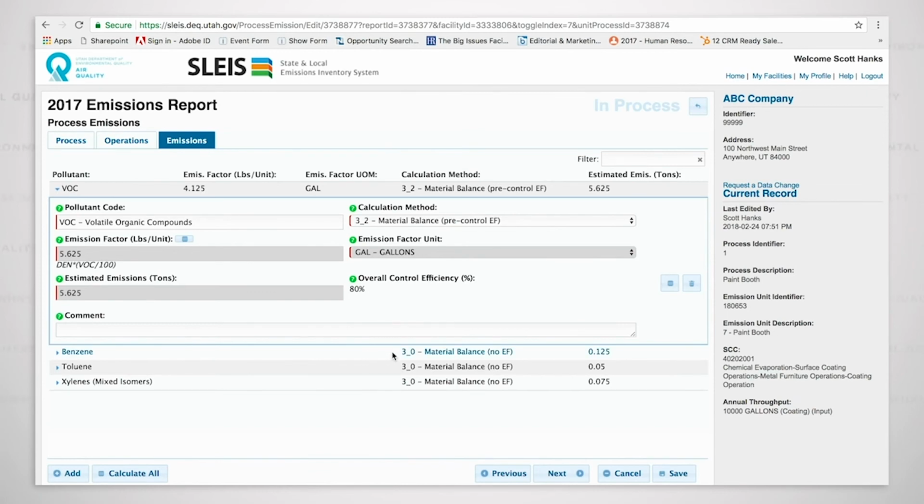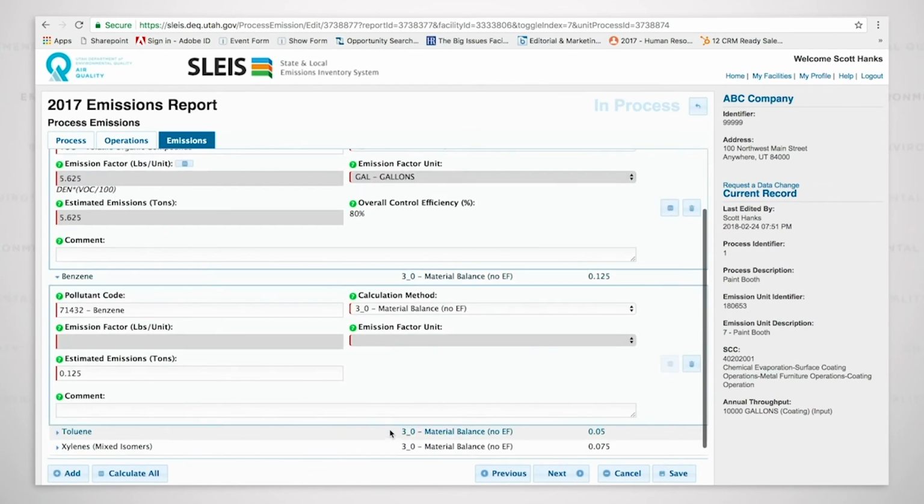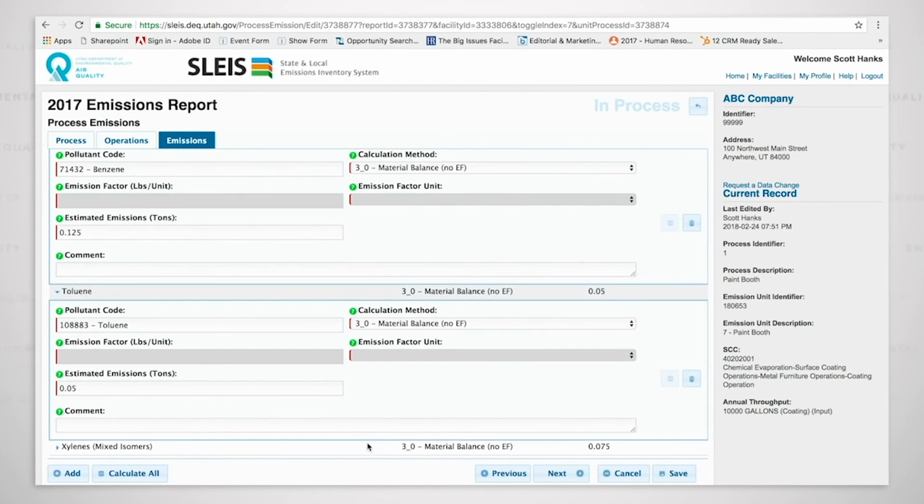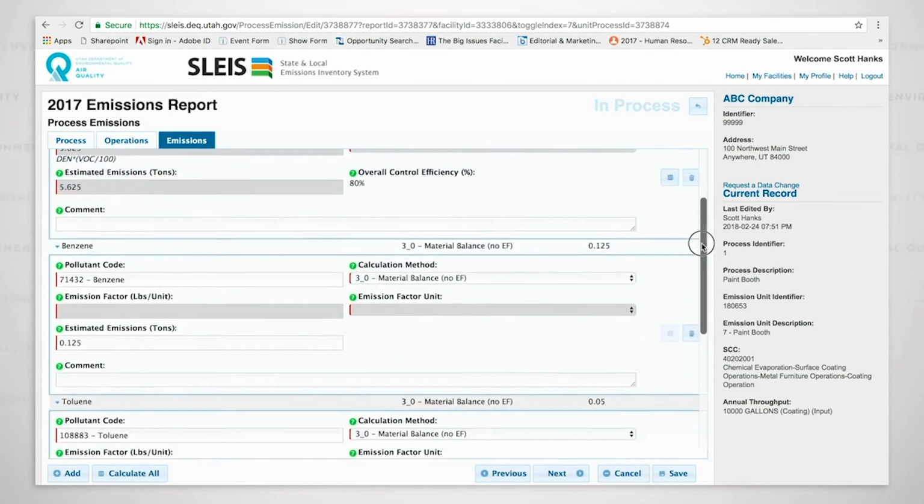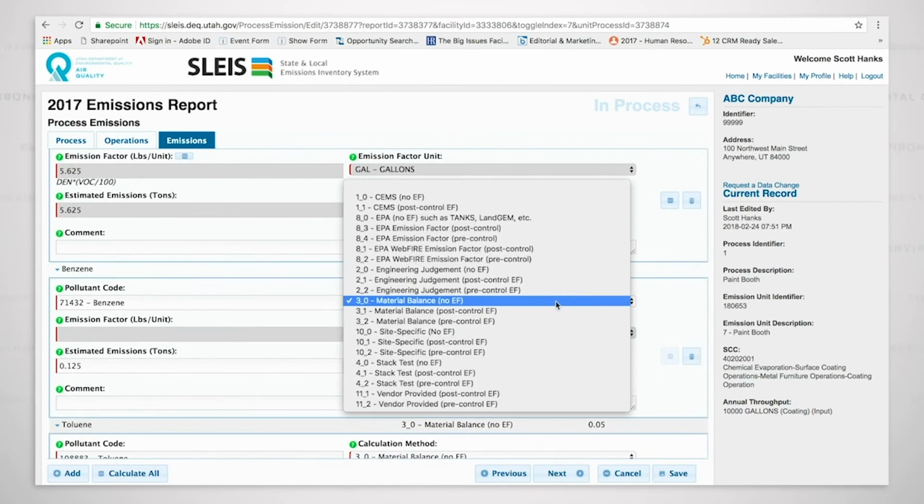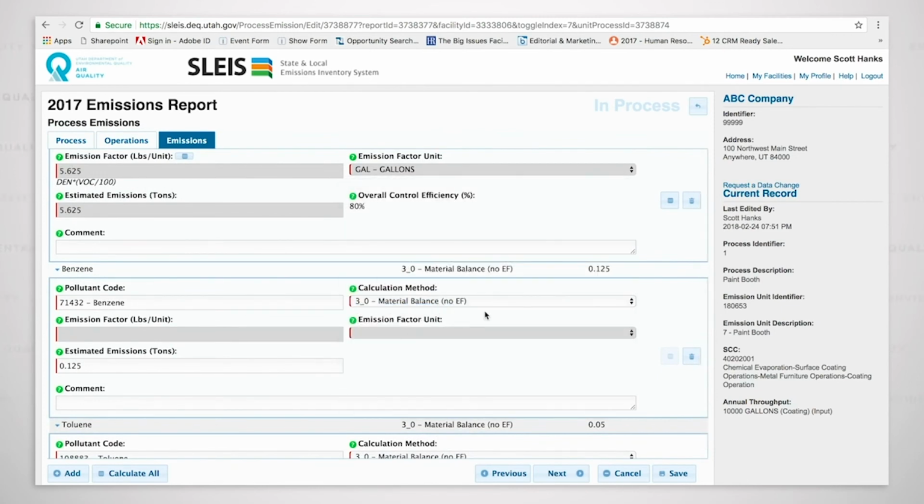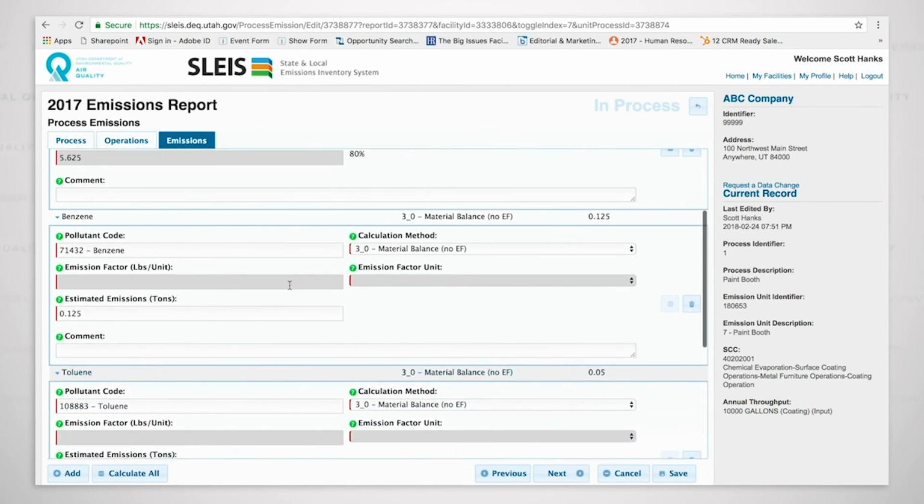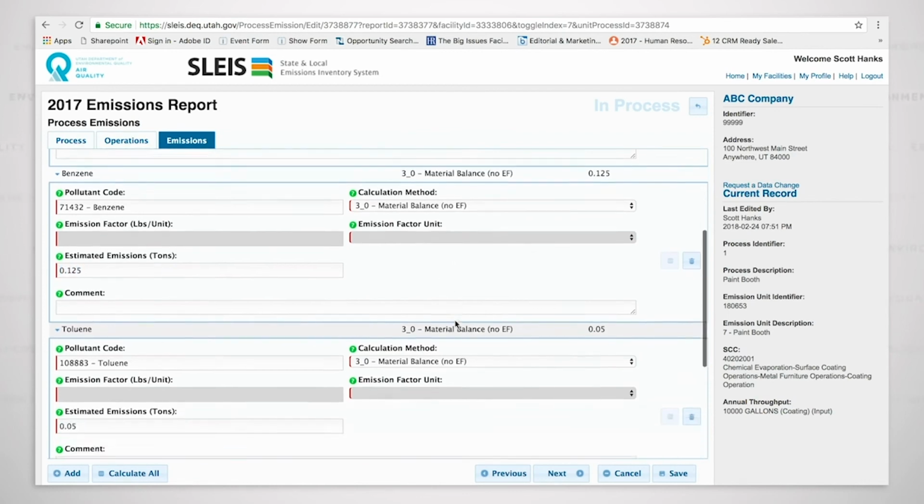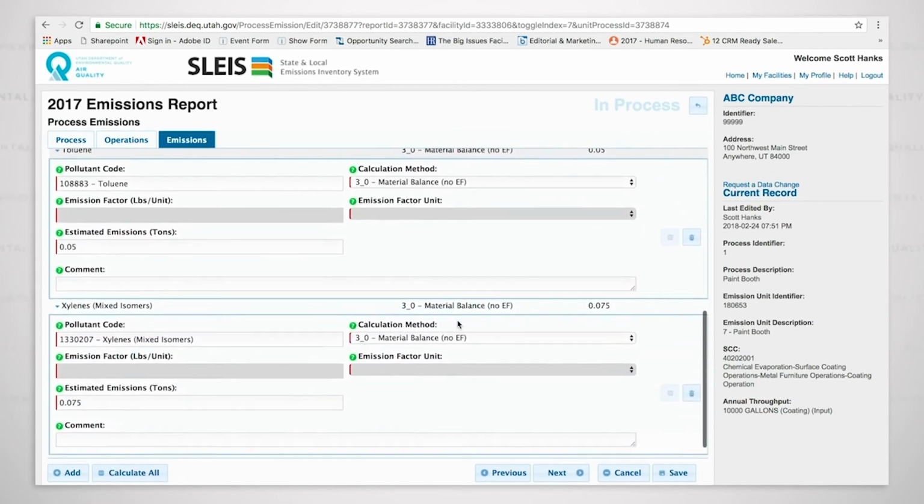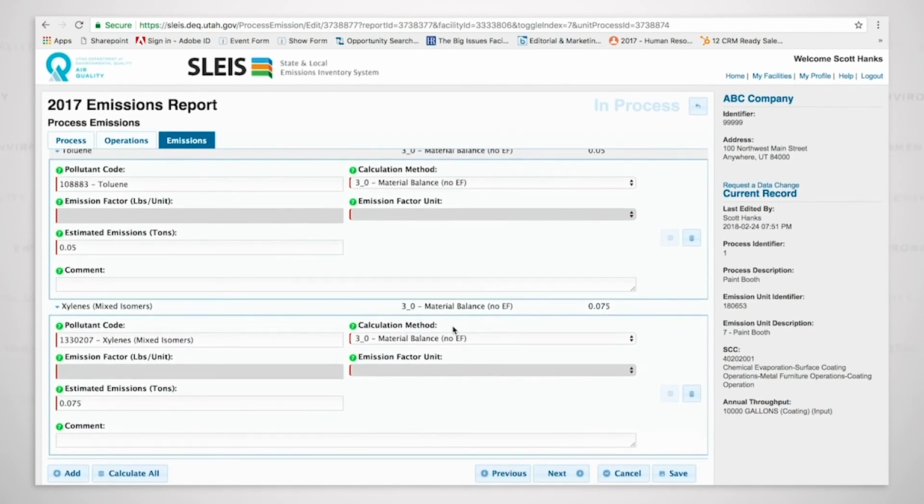As we look at the hazardous air pollutants, we can see that we have benzene, toluene, and xylene, but what we've selected is mass balance no emission factor, 3_0, which does not allow for the entering of an emission factor because we've indicated there is no emission factor. We're just keying in the overall tons that were calculated outside of the system. So for this particular example, 0.125 tons of benzene, 0.05 tons of toluene, and 0.075 tons of xylene.